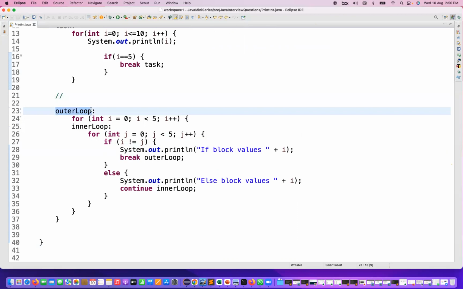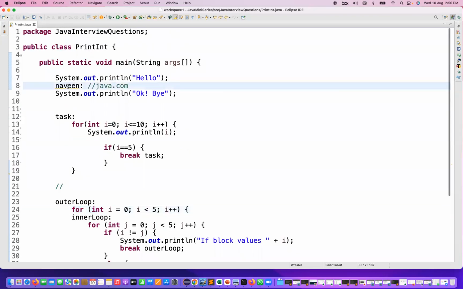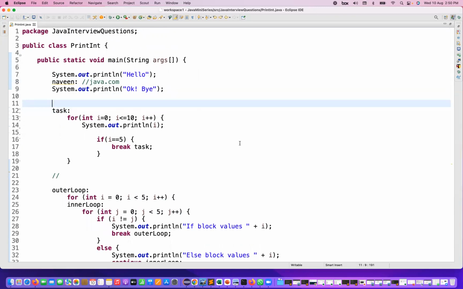You can write any keyword, whatever you really want to write: outer loop, inner loop, second loop, third loop, fourth loop, or any task or any label that you want to create. You can create it and tag that particular for loop or condition or anything, just like we did over here as well. So this is the concept of labeling. I hope you understood. And I'm pretty sure most people are not aware of it.